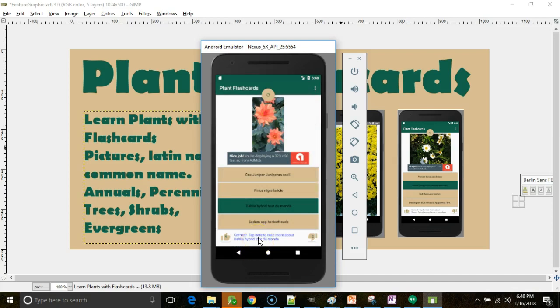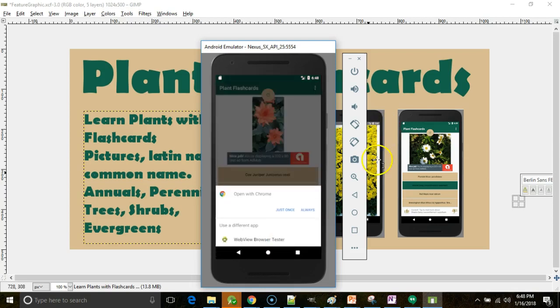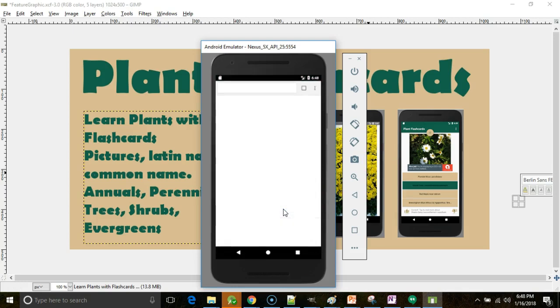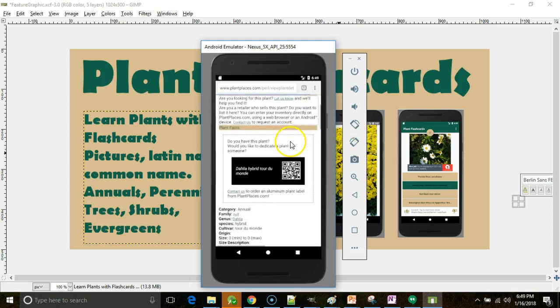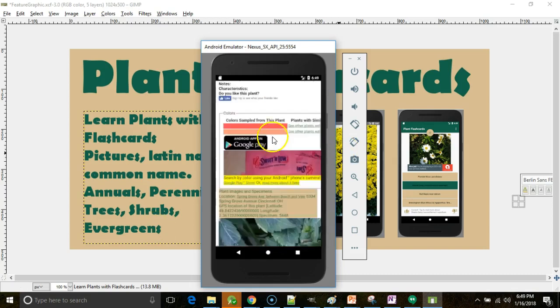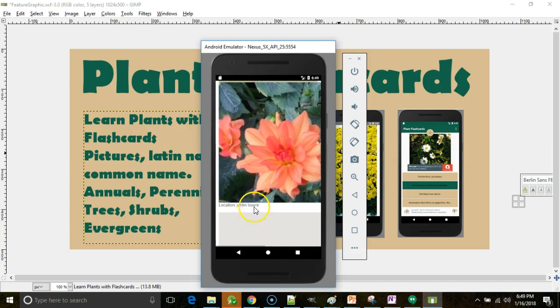Additionally, if I want to find out more about the plant, I simply click on the status down here at the bottom, and it opens in a browser more details of this plant from plantplaces.com. So give this just a moment and we'll see details on the Dahlia Hybrid. And there we go. Dahlia Hybrid, we can see details about the plant. We can see the picture that we just saw.